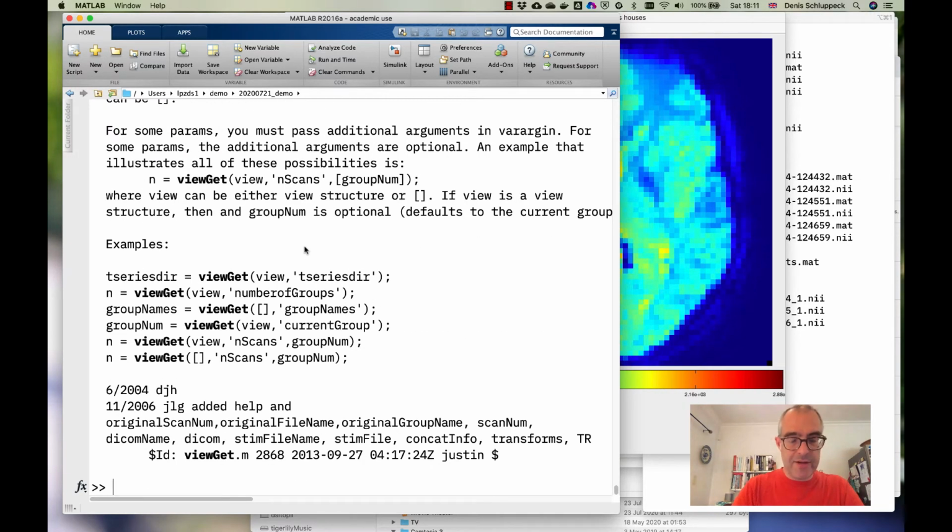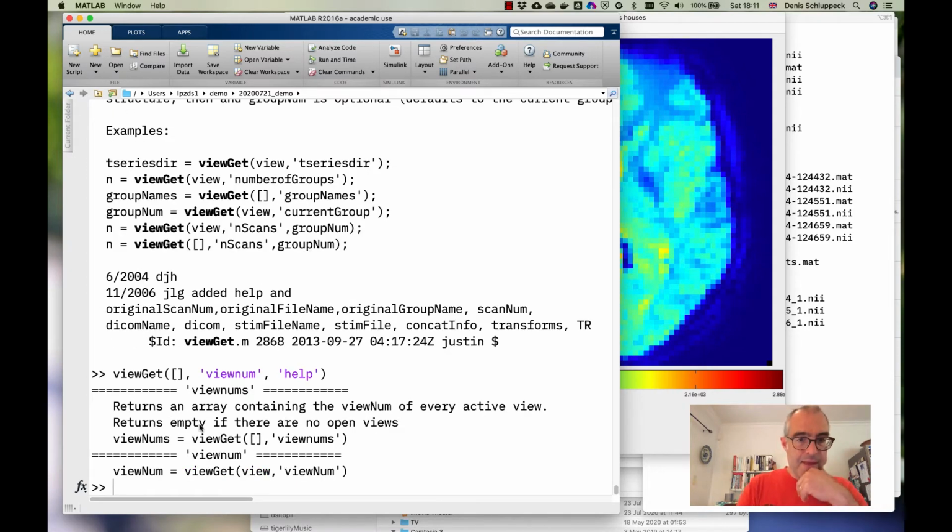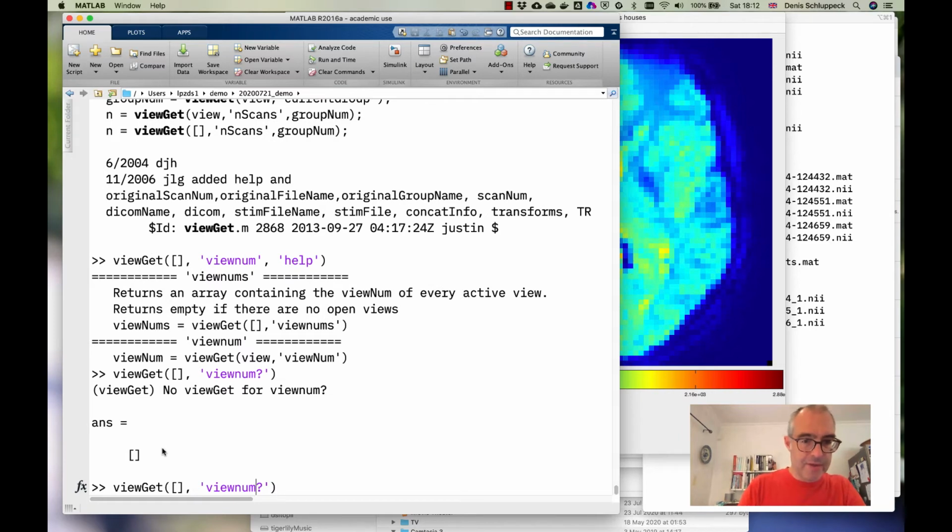Okay, so let's try that. If I say view_get, give it an empty, I want information about the parameter viewnum, and I want this as help. I get the subset of information about how I could be using this, anything that looks like viewnums. Okay, I think actually if you append a question mark, that also works. Actually, no, maybe it needs to be in a separate field.